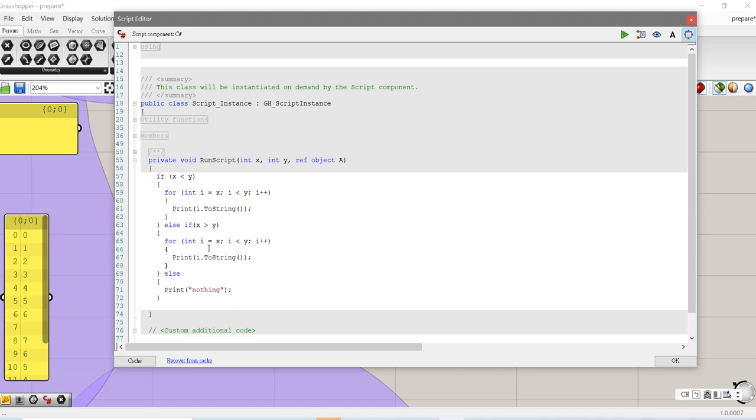Paste it. Okay. But this time we want to count down, right? So I is equal to X, right? And I, as long as it is still larger than Y, then we count down. Minus, minus. I think that's it, right? Ari, what do you think? Is it correct? Yeah, I think so. Okay, let me click OK.